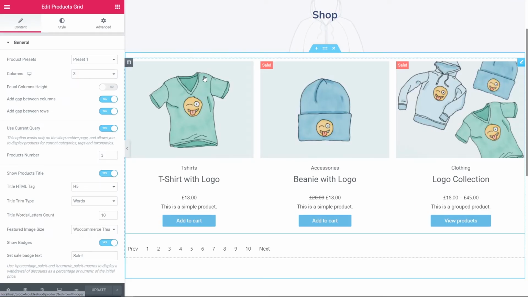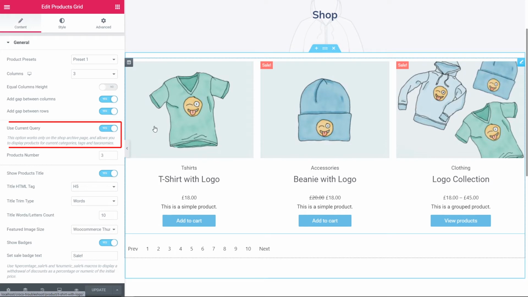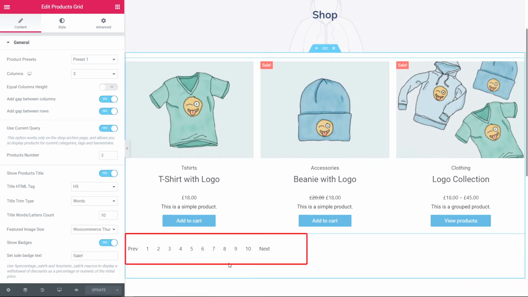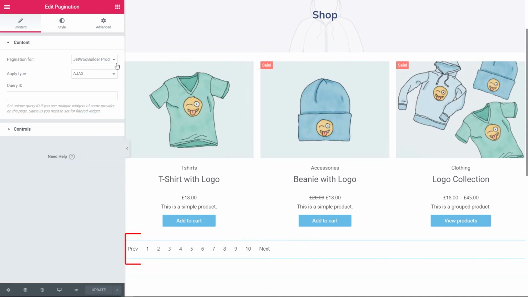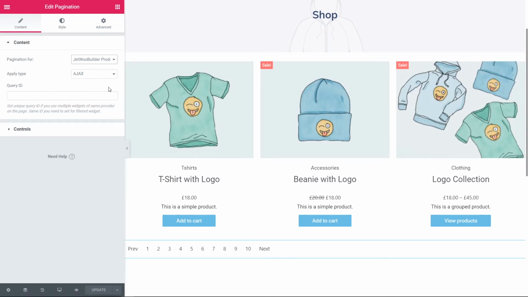I have the archive, which is the shop page, with the JetWooBuilder products grid added already. I enabled the Use Current Query option in order to display the products for the current categories. Below is the pagination from the JetSmartFilters plugin. It is fully set, the correct provider is picked as well, apply type is Ajax, no signs of issues.